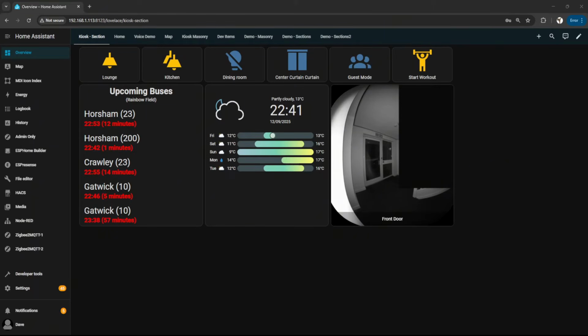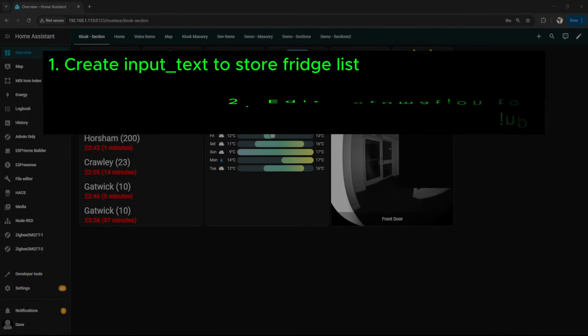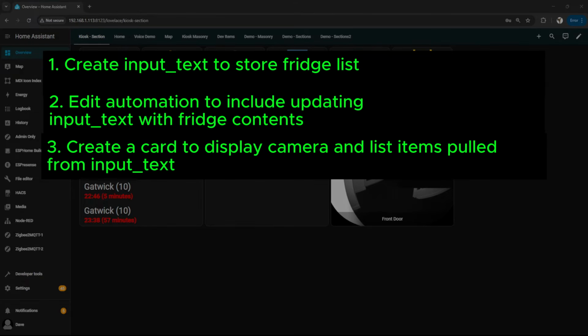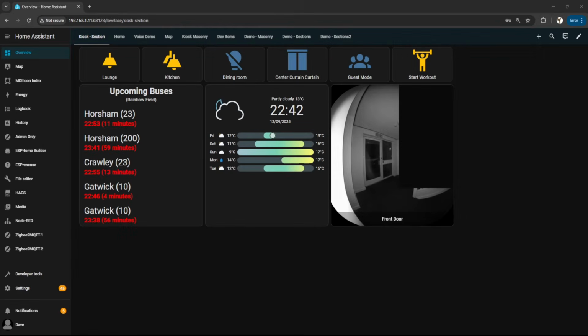Now, there's two ways to achieve what I've just demonstrated. The quick and easy way is to create an input text helper and then edit the automation so the response from the AI task is added to the input text, and then you will create a card which will show a feed of the camera, and it will get the text from the input text. But there is a 255 character limitation with input text. So the other method, which is a little bit more complicated, is by exporting the contents into a Markdown file and then re-importing it back from a sensor, which I will show you in the second example.